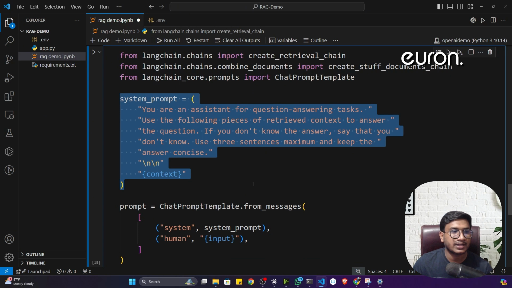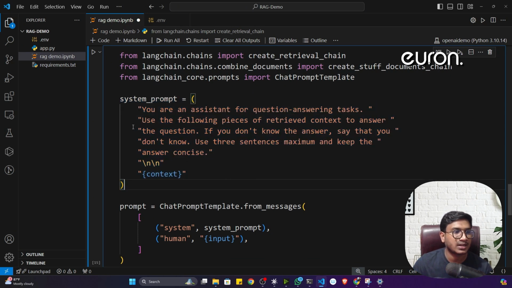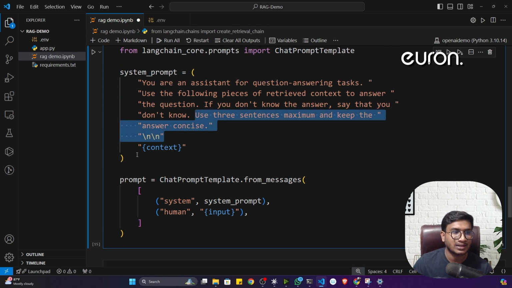So this is the prompt I have created, guys. You can see, you are an assistant for the question answering task. Use the following piece of retrieved context to answer the question. If you don't know the answer, say that you don't know, use 3 sentence maximum to keep the answer concise. You can also change the prompt, it's up to you, but I will use this prompt. Okay, it will take the context and it will give you the answer.